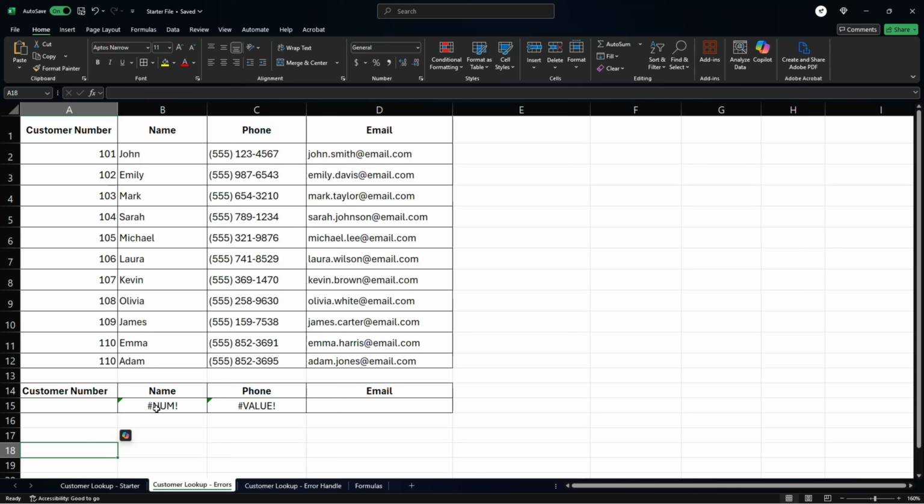DGET errors and fixes. #NUM error. There is no data for DGET to look up. Make sure there is a customer number for DGET to look up in cell A15. Let's double check our customer database. Also, there is a duplicate customer number for customer 110. We could either update our customer number or remove the record to fix this.